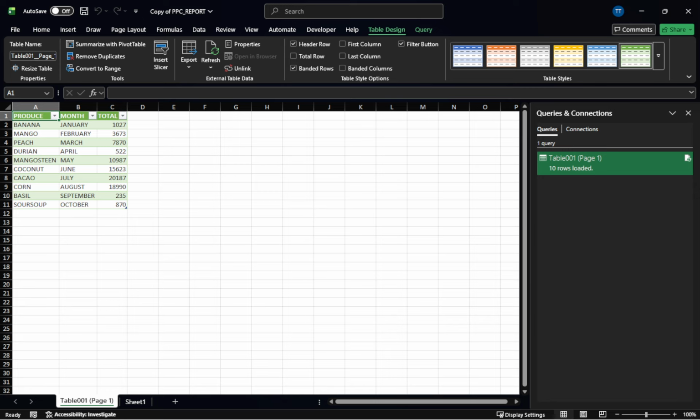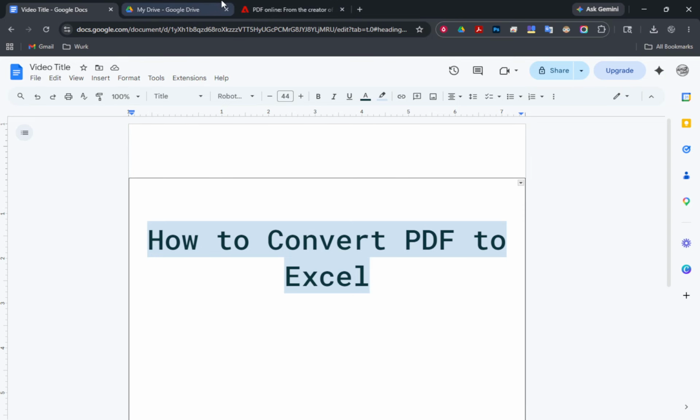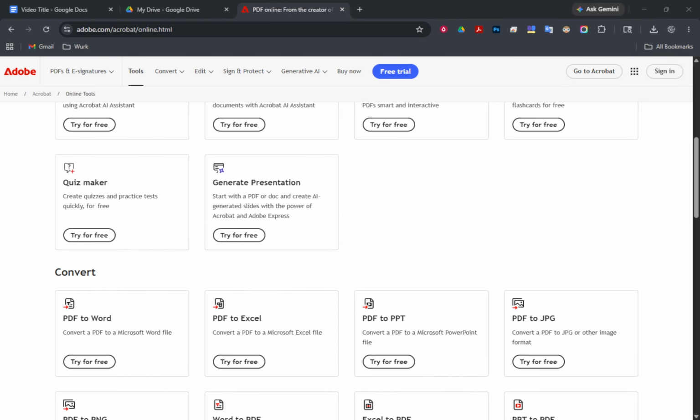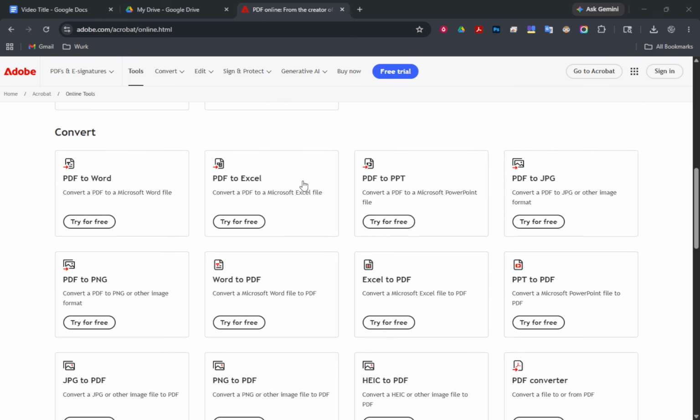A few important tips before you finish. Standard PDFs with real text usually convert cleanly. If your PDF is scanned or just an image, you'll need OCR or text recognition to turn pictures of text into editable data. Many tools include OCR options, but the results can require extra cleanup. No matter which method you choose, always double-check your columns, headers, dates, and number formats after conversion to make sure your data is accurate and ready to use.